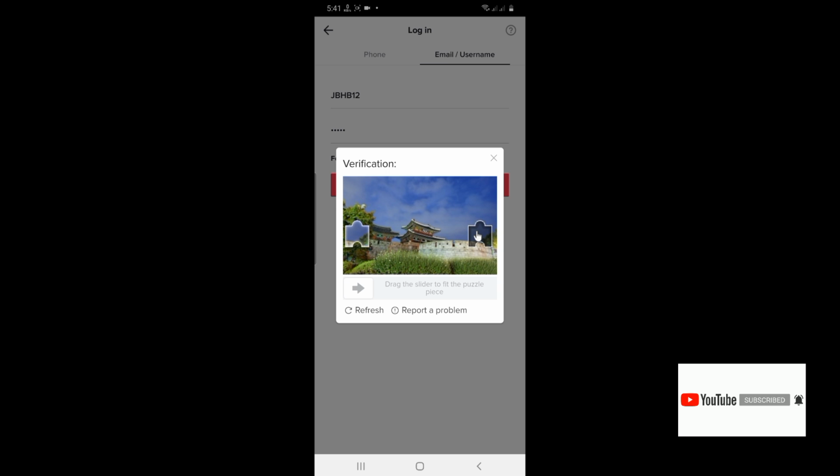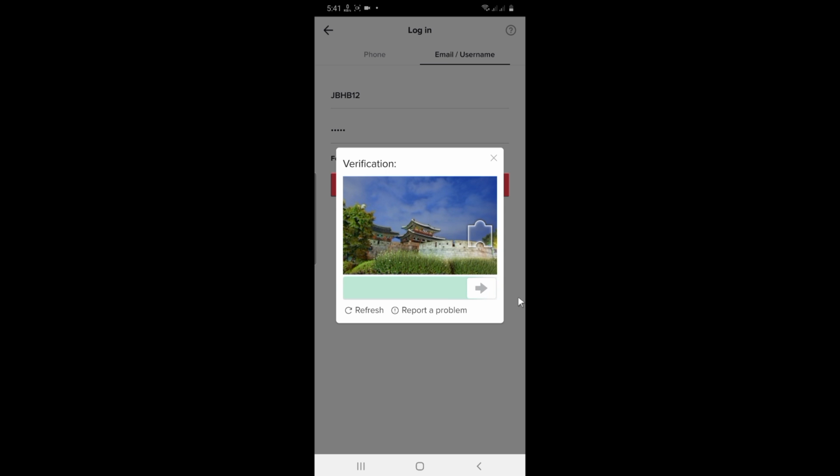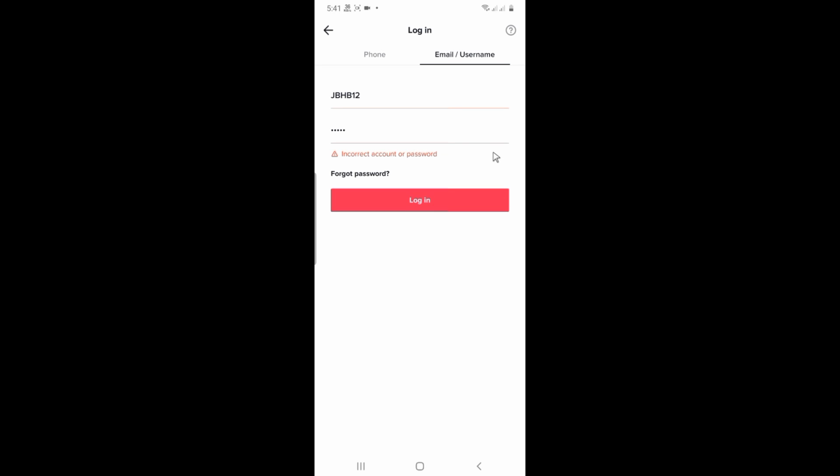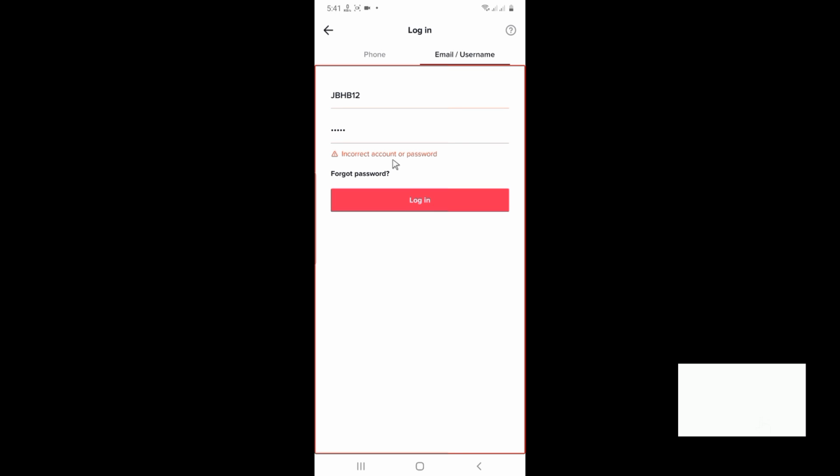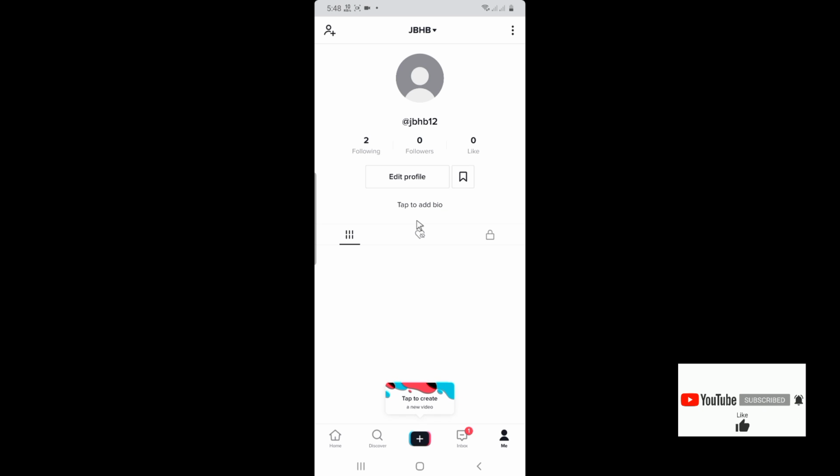Solve the CAPTCHA and click Verify. Here it says incorrect password and I can't reset it, because I don't have access to my email and phone number anymore. So what you are going to do is just follow these steps to recover your TikTok account.